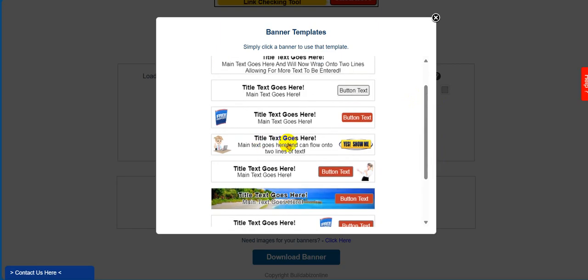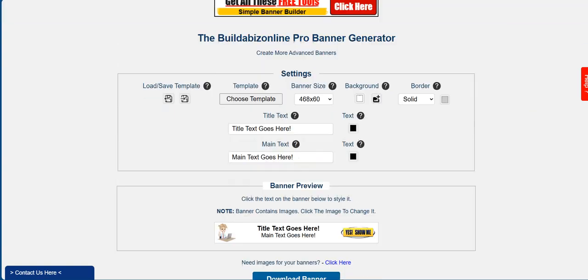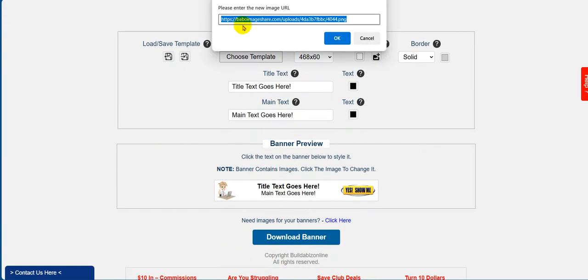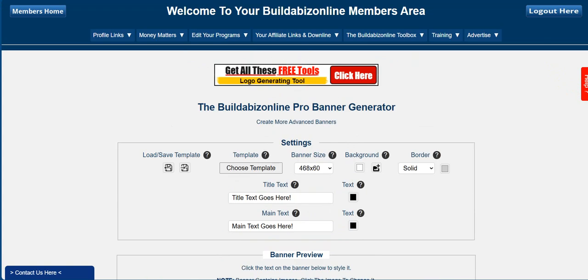I'm going to choose this one because I know that's not me. I probably used to look like that when I was a little lad. But can you see that there? Can you see what happens? Look, that is the URL of that online. So what I'm going to do is go up to the top of the page. I'm going to click cancel for a minute.